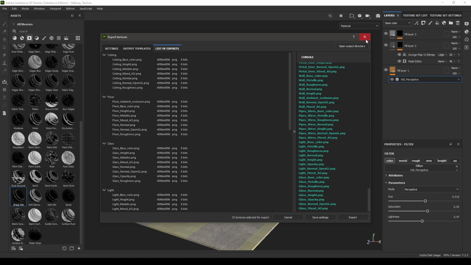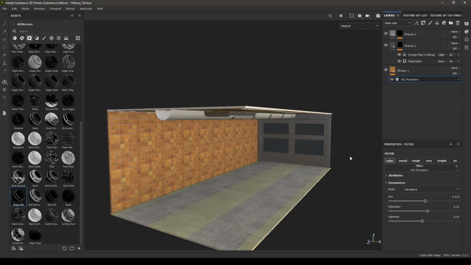Our textures are exported. So that's it for this video, and in the next video we are going to take everything and set up our environment in Maya, assign all the textures and add some lighting.